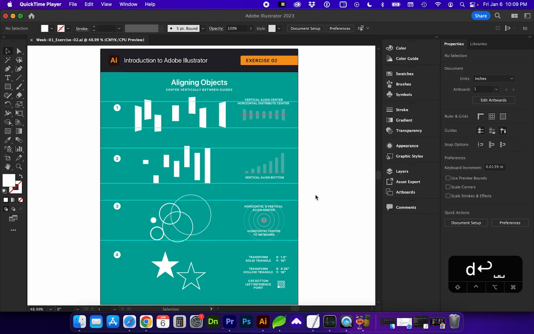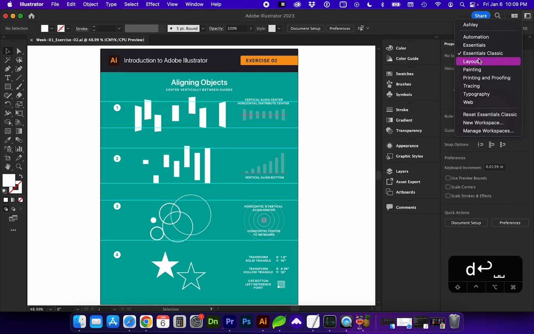Hello and welcome to Exercise 2, Aligning Objects in Adobe Illustrator. For this exercise, I am using the Workspace Essentials Classic.